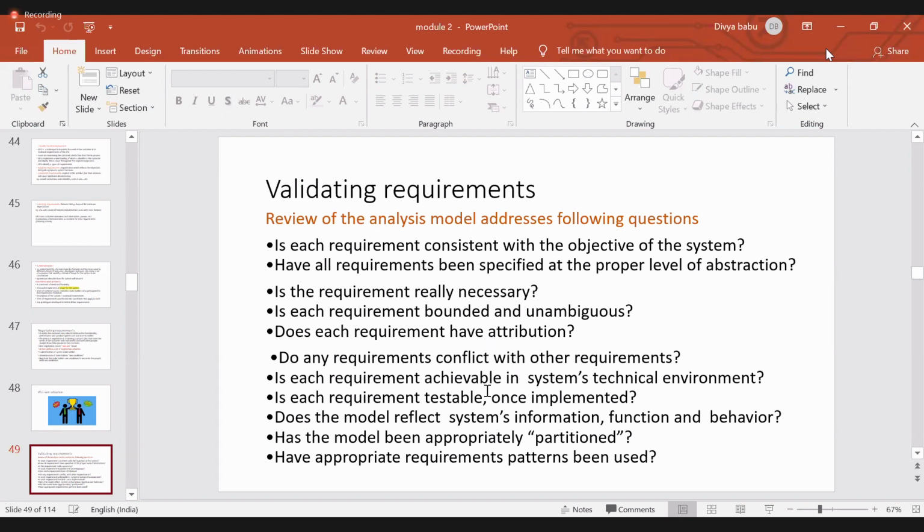Requirements conflict means if you are asked to implement two conflicting requirements at the same time, it's not possible. They have to agree with you to delete any one of them. Then you should explain the technical reasons to the customer.